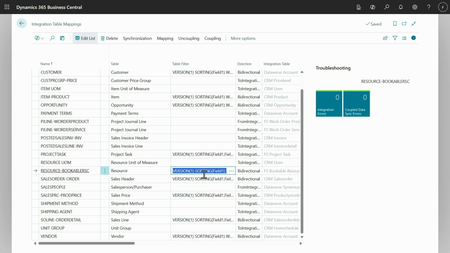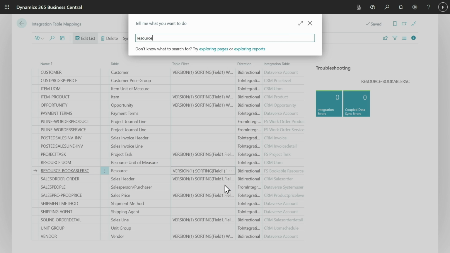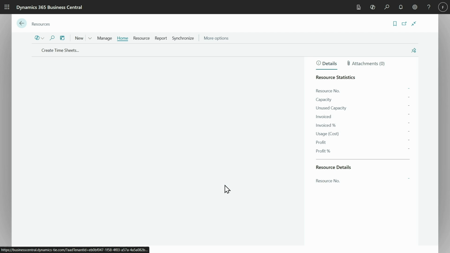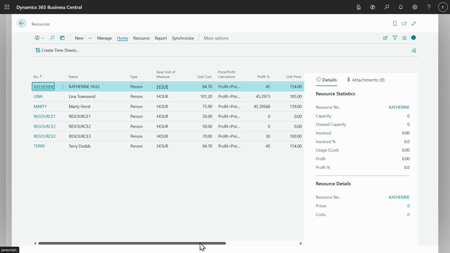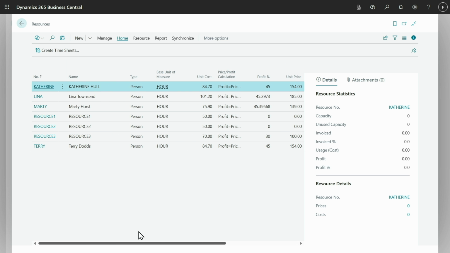And if we go and look at the resource list, hopefully my resources have already synchronized. Let me see. Yes, they are. As you can see, they are all coupled.